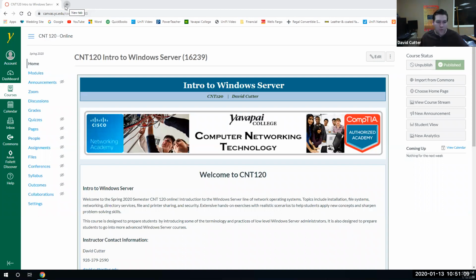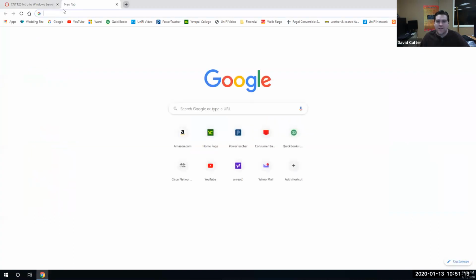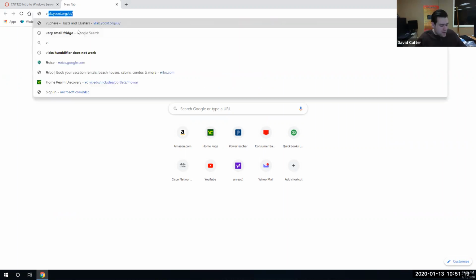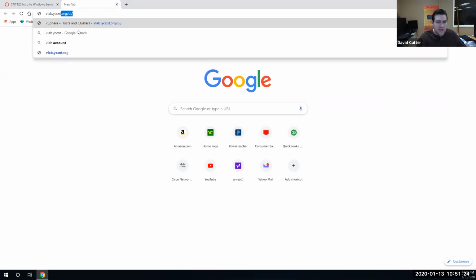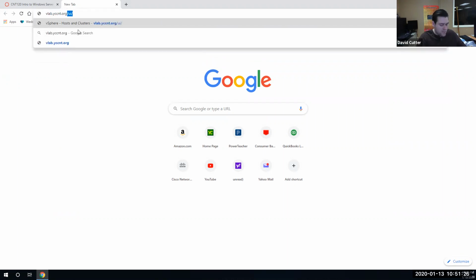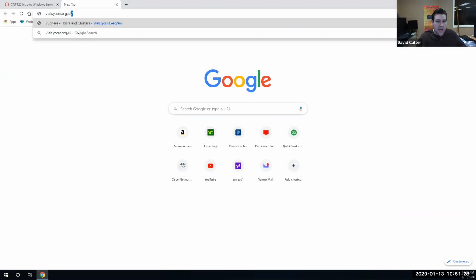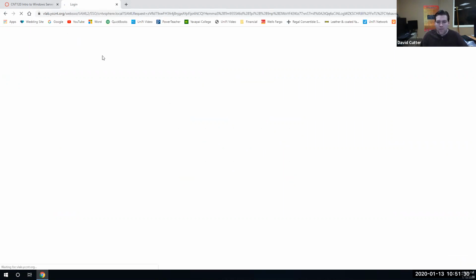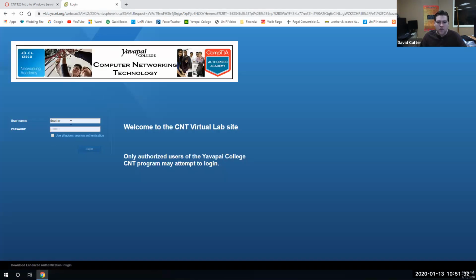Didn't work right with Chrome or Edge or any of the other browsers that are out there. So fortunately, though, we've made a new system that is now browser independent, which can be accessed if you go to vlab.yccnt.org/UI and hit enter. Okay, and that will load up this page.